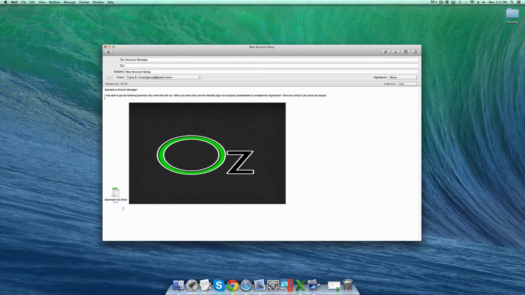You'll get an email with a spreadsheet. This one is the Generation Oz shell, because for the purpose of the tutorial videos, we're going to just go through the entire process registering our own company on all of the different networks, accompanied by a logo. Sometimes there may be one or two logos for you to play with, maybe a couple pictures of the company if they so choose to send that stuff to me. But at the very least, you'll receive this.